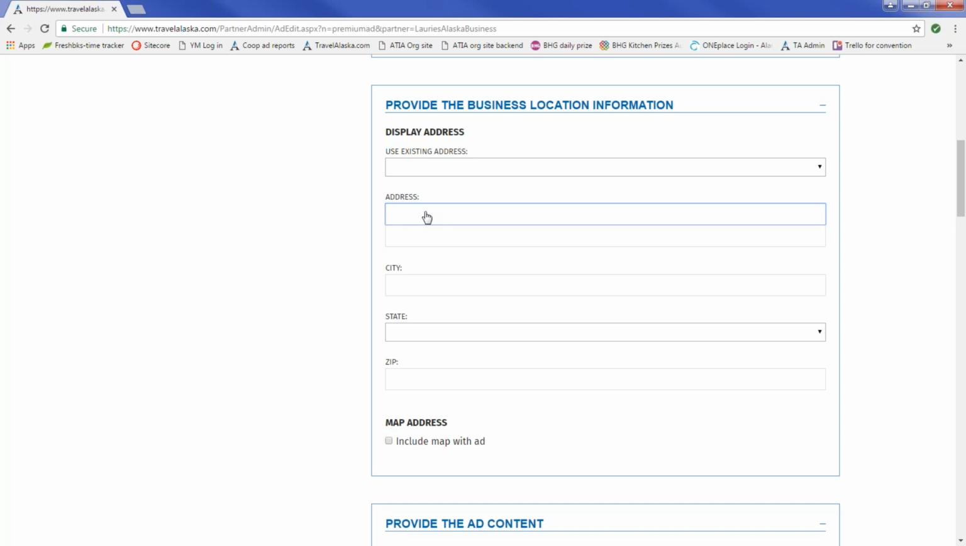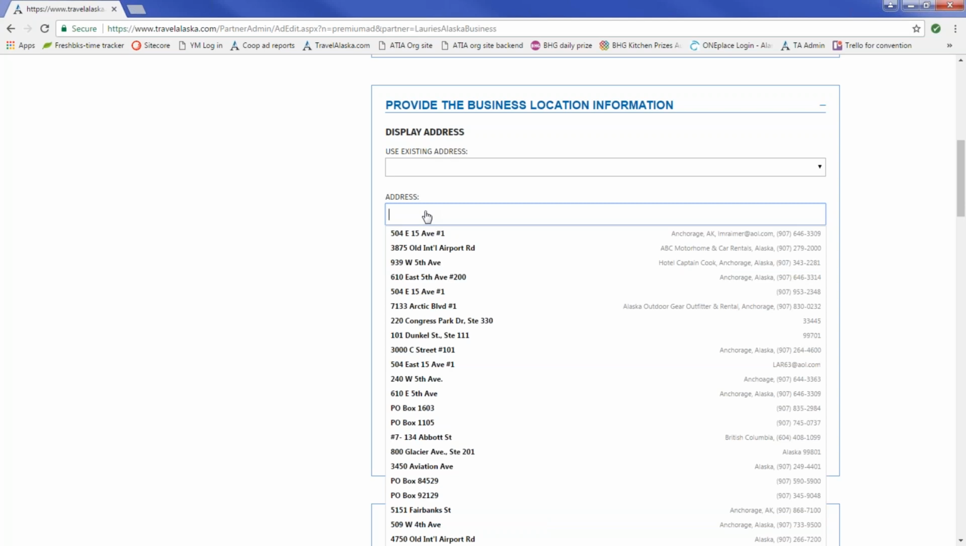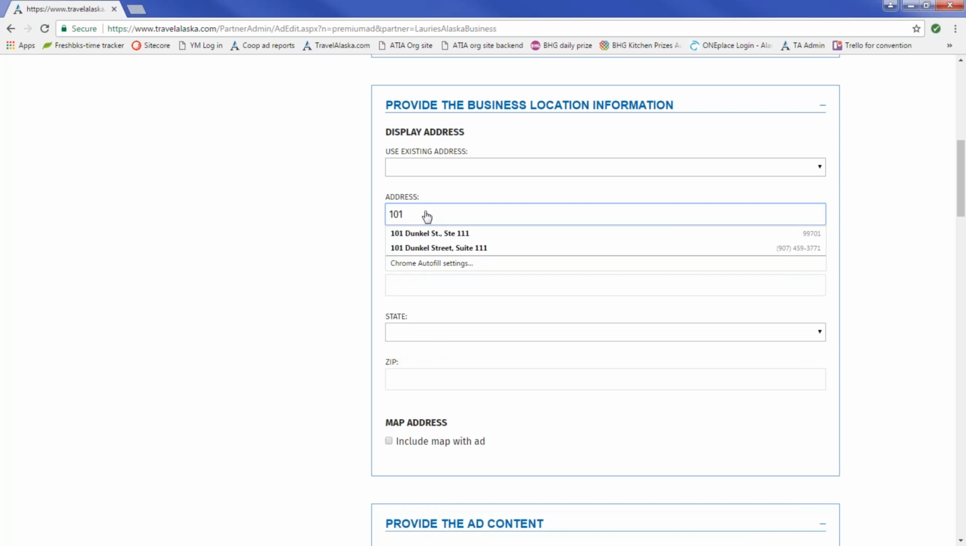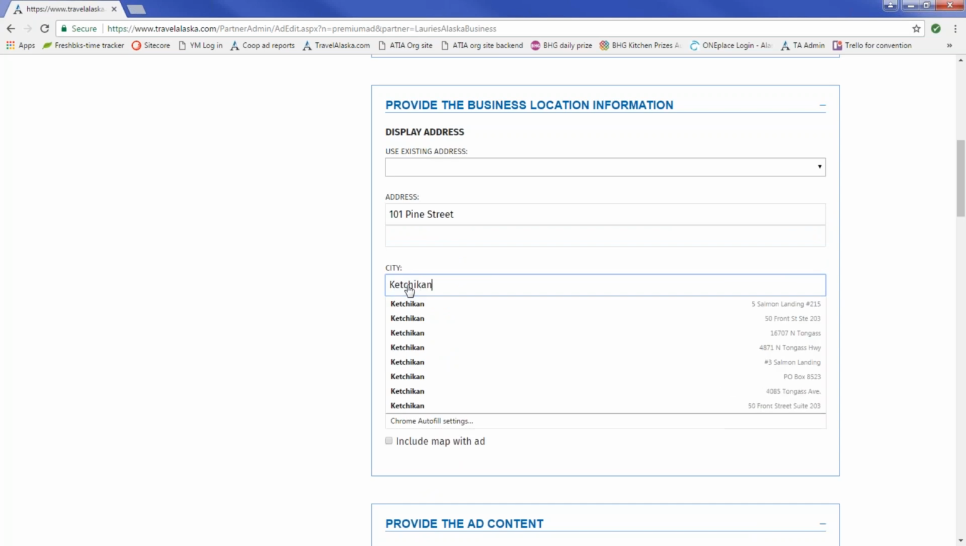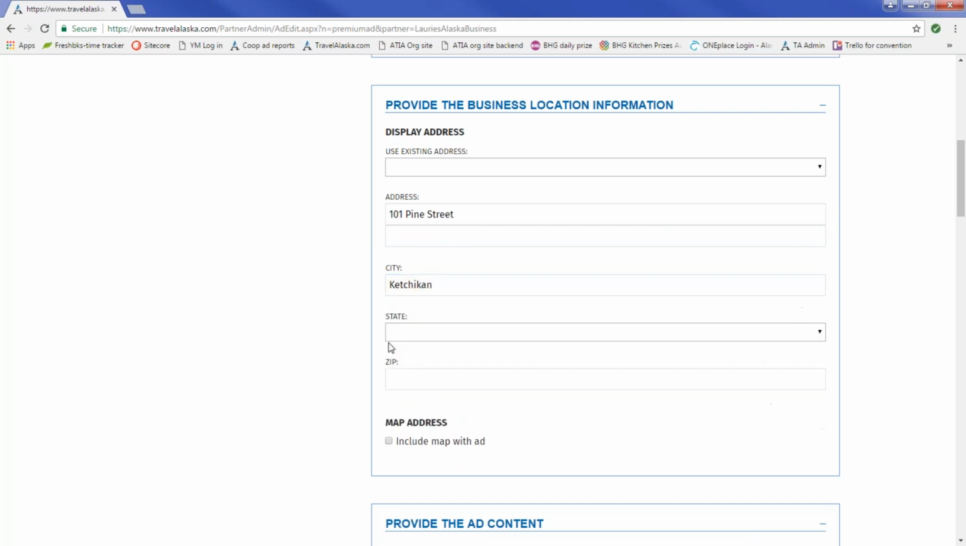Now, let's go ahead and put an address in here. I'm going to do 101 Pine Street, and my city is Ketchikan, and my state is Alaska, and I'm in 99901. There we go.